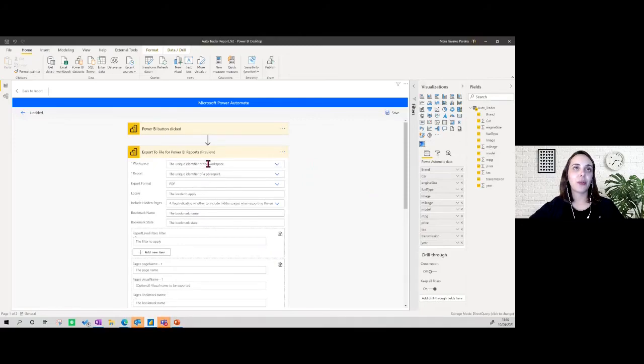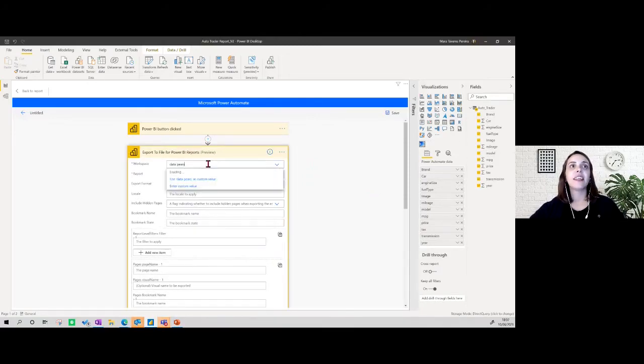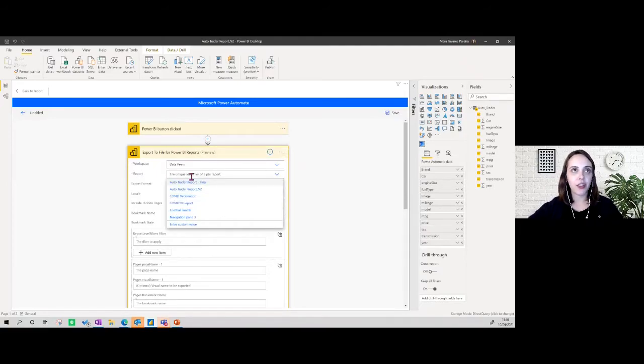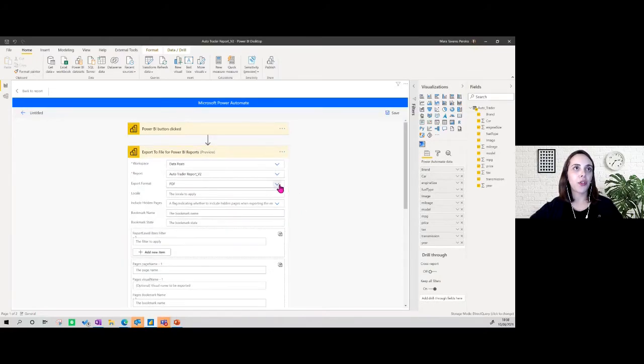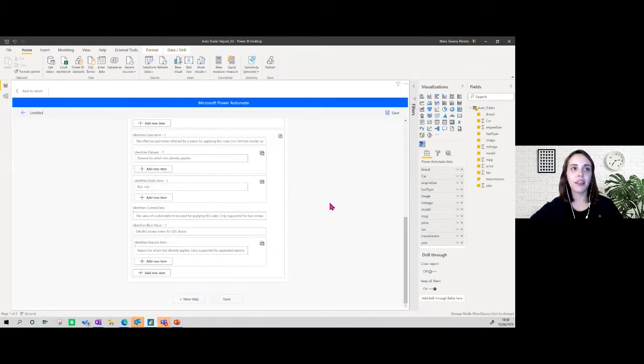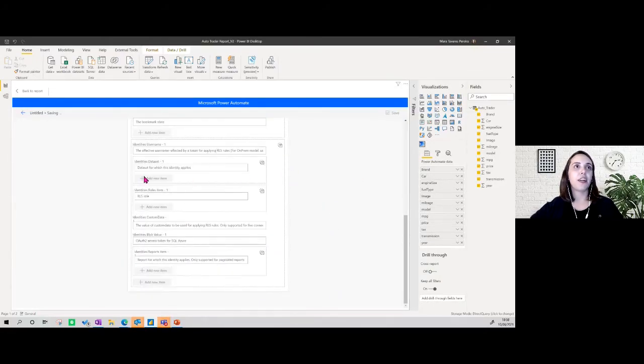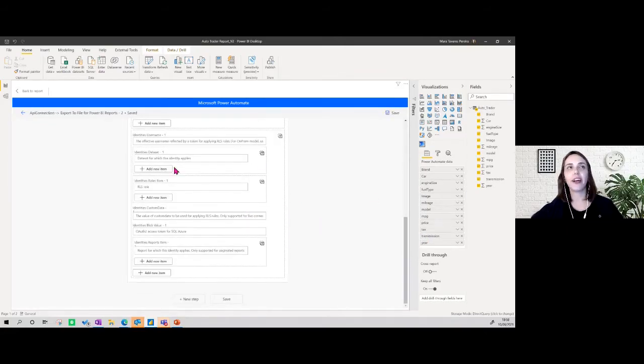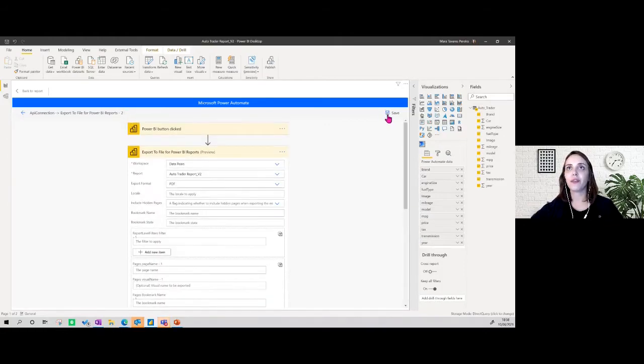Let me just get the workspace and the report, which is, let's use this one. And then the export format, it's fine. Let's save it. Everything else, let's just leave it for now. It's not mandatory. It's not required. You don't have to fill it, so it's fine. Okay, and it generated here some random name for my new flow. And now I think it's saved.